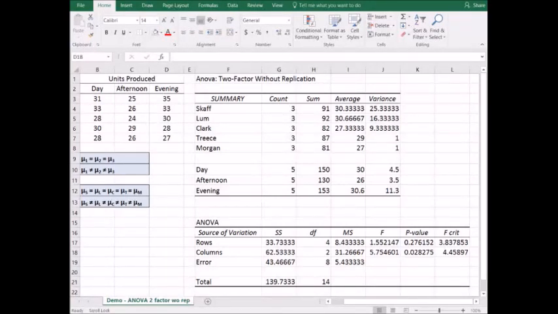This video demonstrated how to conduct a two-way ANOVA of two independent factors on a response variable using Excel's tool Anova Two-Factor without replication.